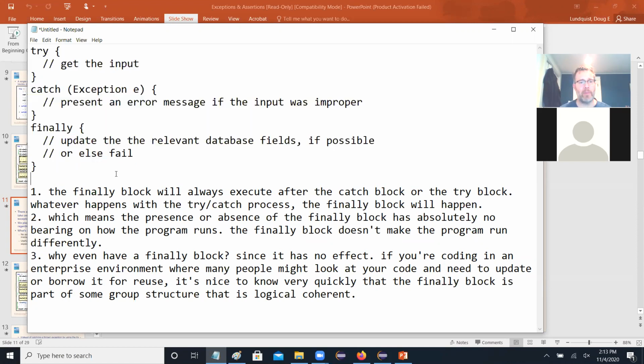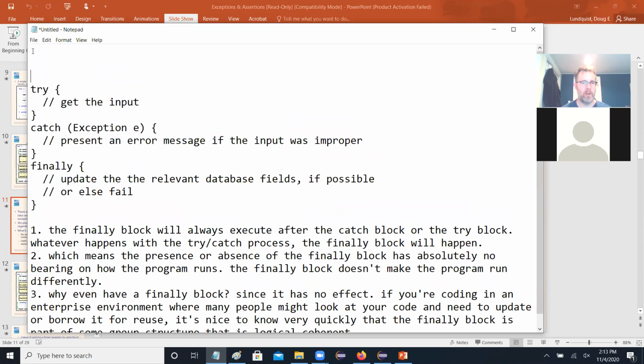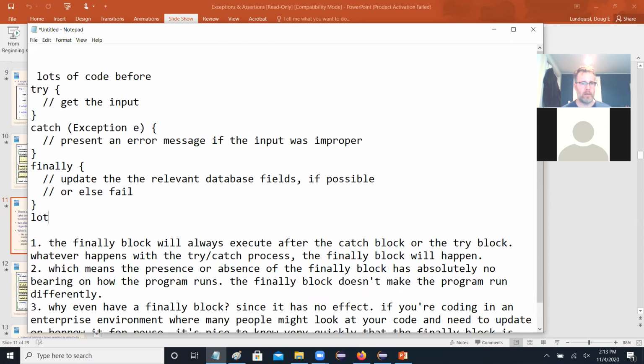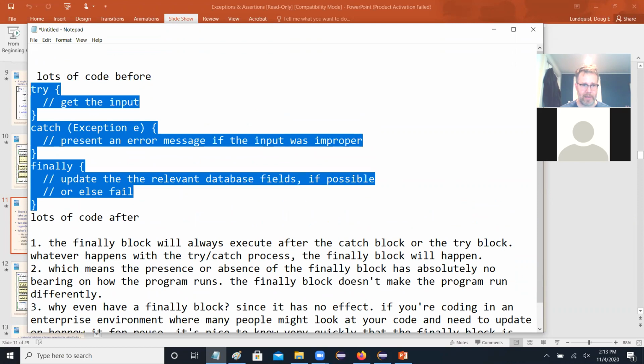If you didn't have the finally block there, right, you can imagine that this try block, there's lots of code before and after the finally block, right? Lots of code after. So when you group it all together like this, it's much easier for another programmer to look at your code and say, oh, here's this thing. This makes sense.